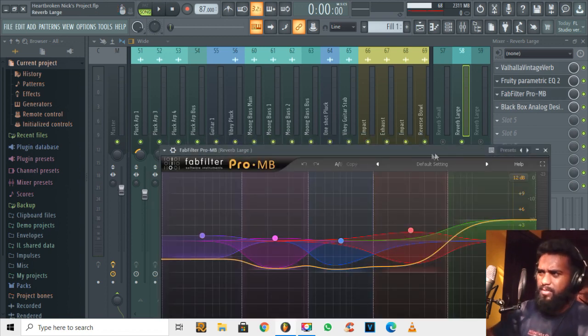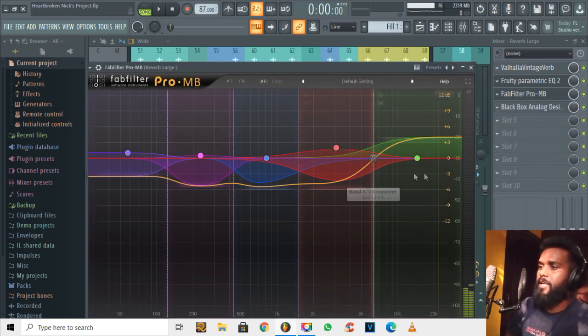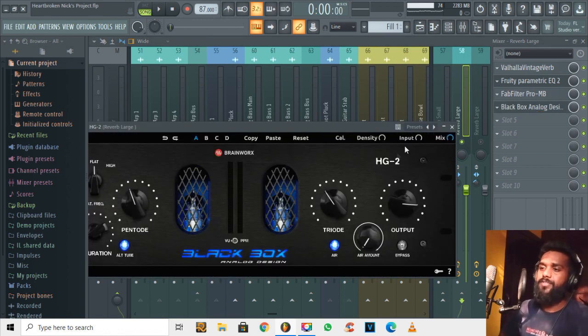Following the EQ comes multiband compression. It's just to tame the reverb so that it doesn't go overboard in the mix. And the last thing is another saturation plugin.